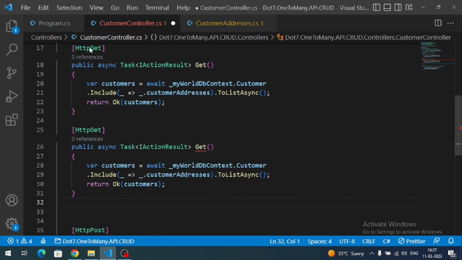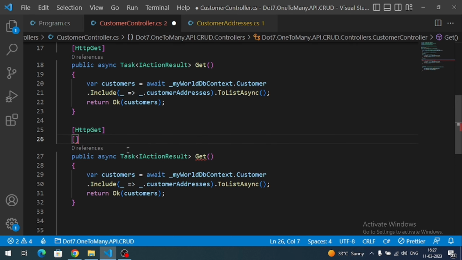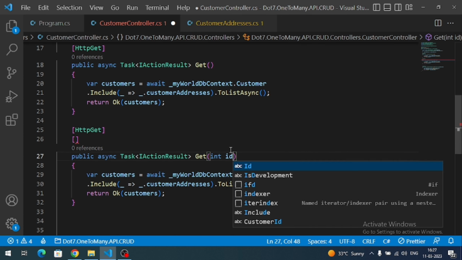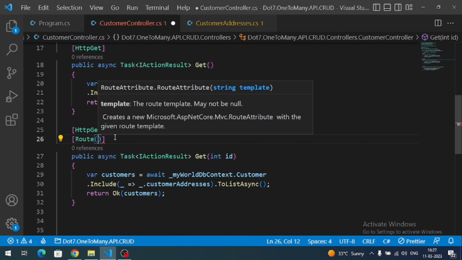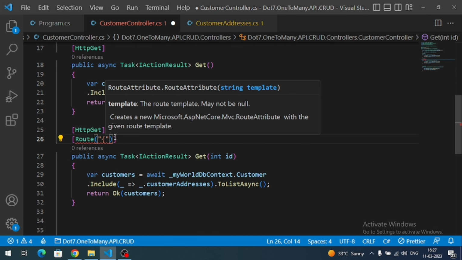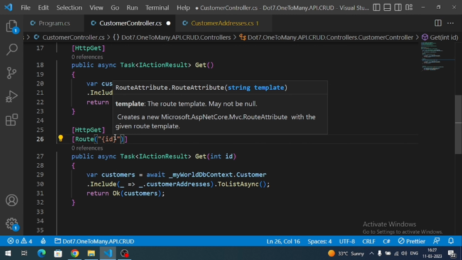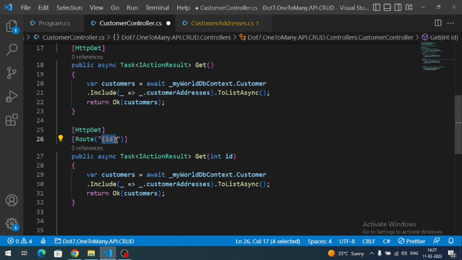Since now we have two get endpoints, I need to specify the route explicitly. This get endpoint will receive an ID, the customer ID. In the route, I simply assign the ID value. The flower brackets mean that it is an expression, so it will contain the ID value in the route.